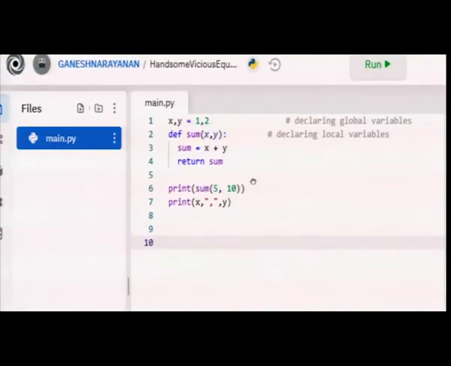In this program, I am declaring x comma y equal to 1 comma 2. What does it mean? x is assigned a value 1, y is assigned a value 2. Define sum of x comma y colon, press enter, and it automatically indents. That is the reason it is indented. Sum equal to x plus y, return sum. You print sum 5 comma 10 and print x comma y.